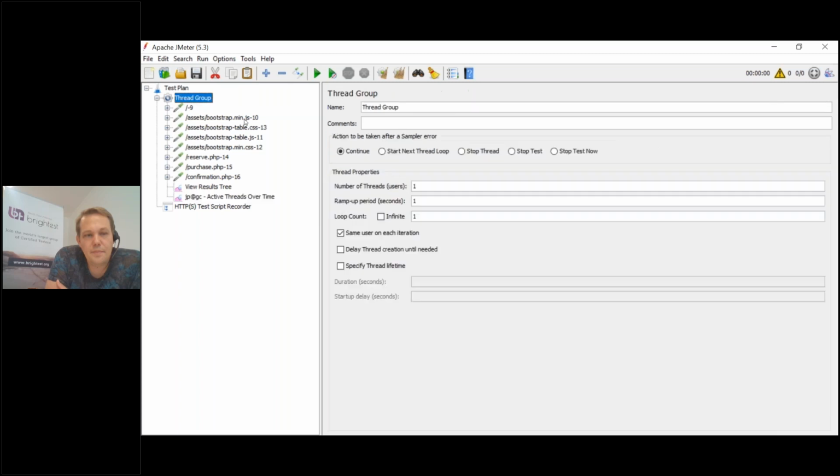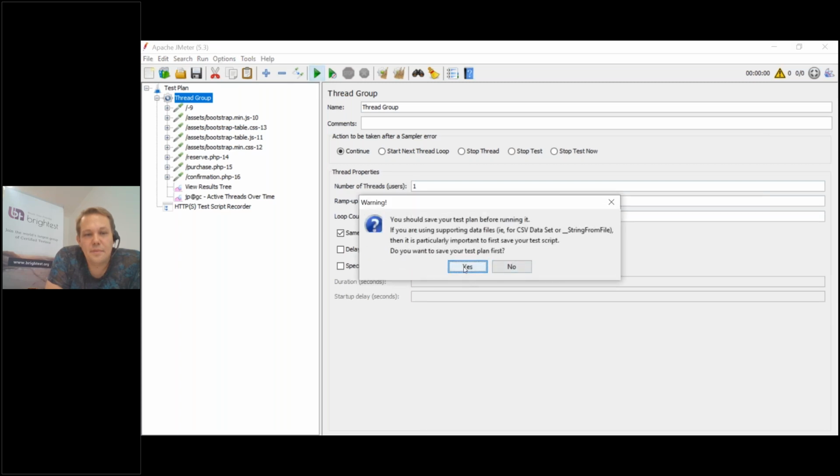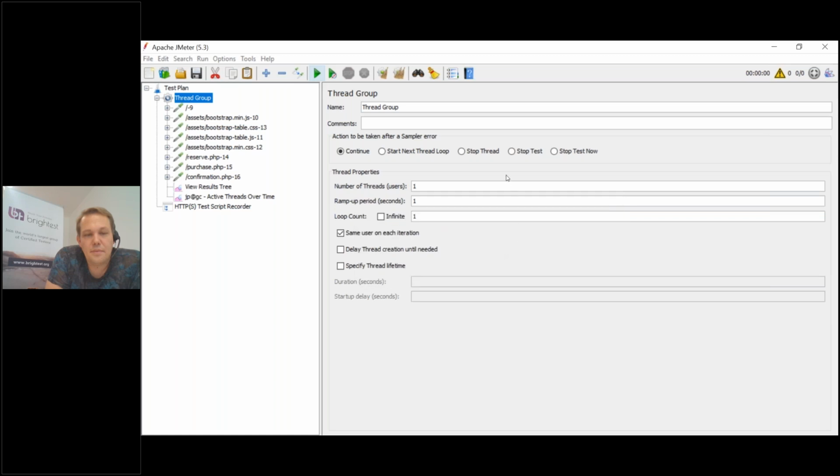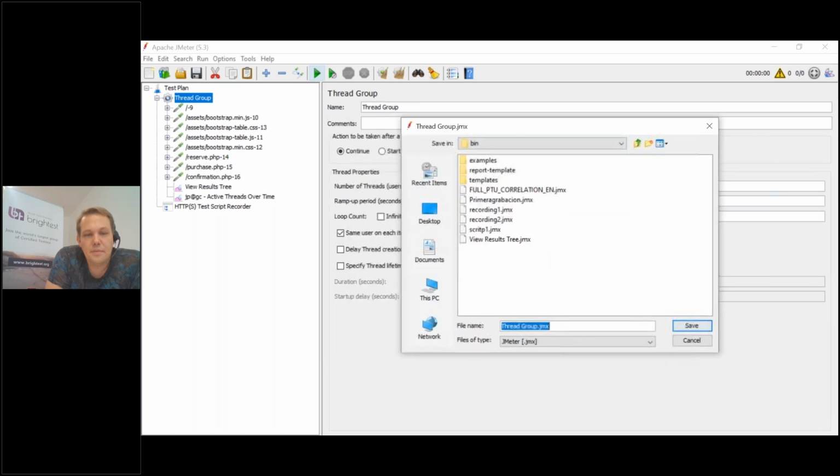So let me start the first execution. For example, I want to execute one user and see what happened with my test. For execution, you have to click here on this green button. First of all, you have to save your test plan. For example, let me save here.